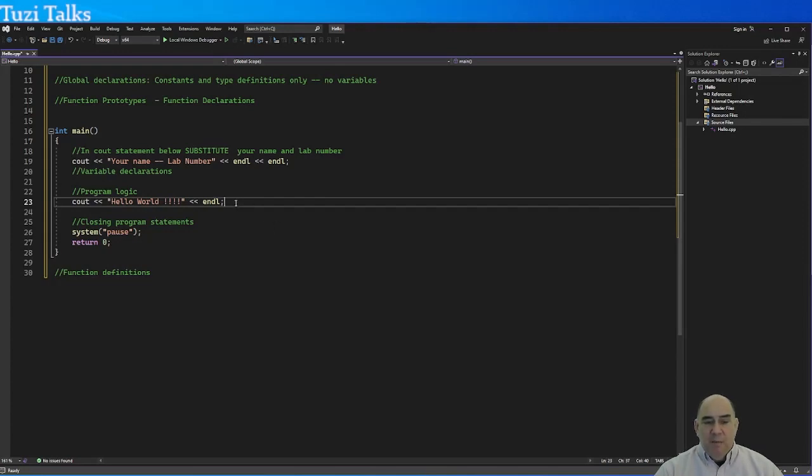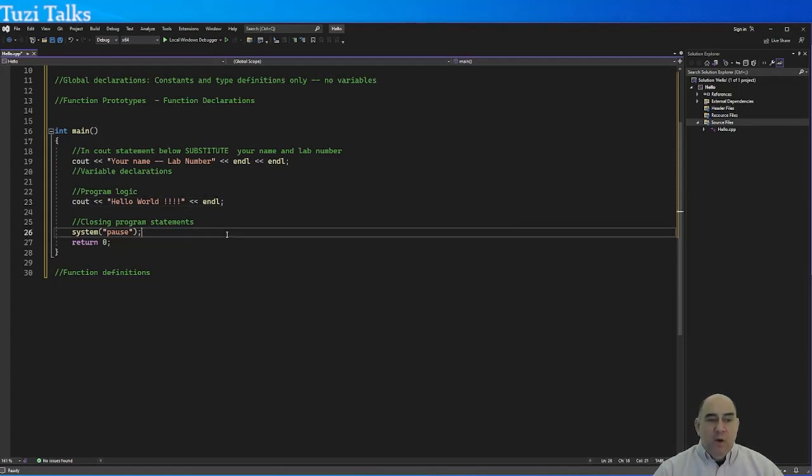Notice after I put in the semicolon, the underline went away because it says, okay, now I know that this is something else. Now I know it's an actual thing, okay? So at the end here, let me finish this last one here. So here's the bulk of your main program. Everything's going to go in between these two brackets.